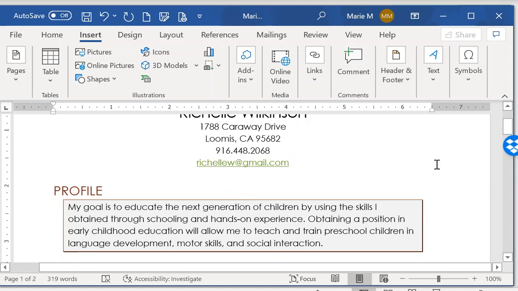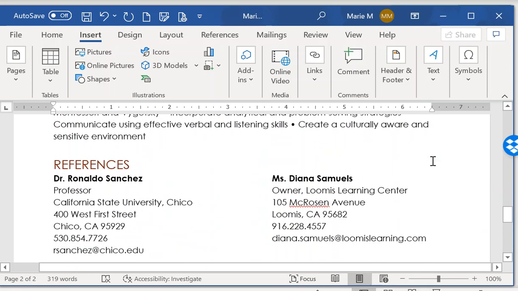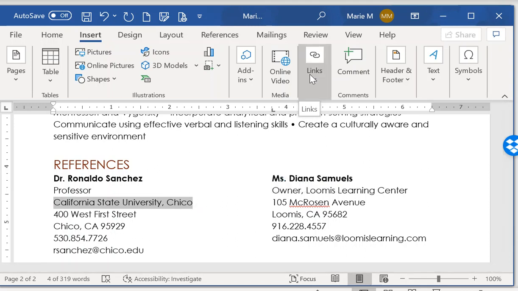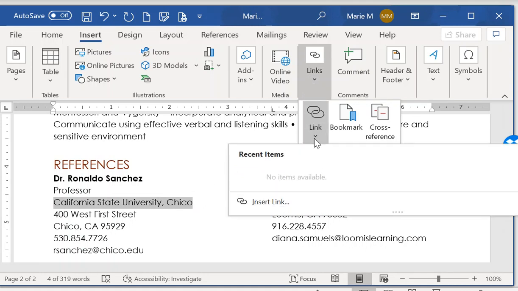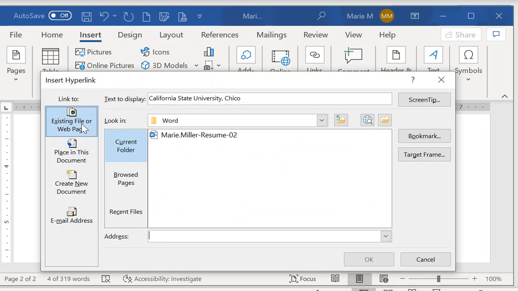We're on step 24. Go all the way down to the bottom of your document on page 2 in the references section, and select California State University, Chico. On the Insert tab, click Links and Insert Link. And this is going to be an existing file or web page. And we're going to put in the address www.csuchico.edu.